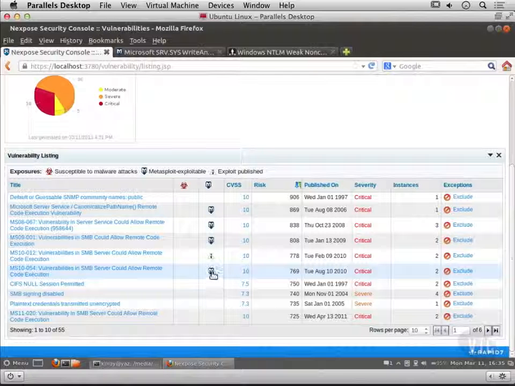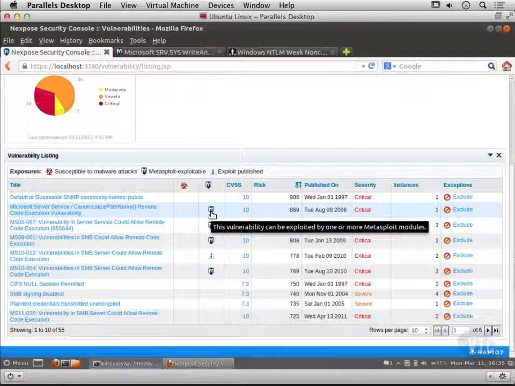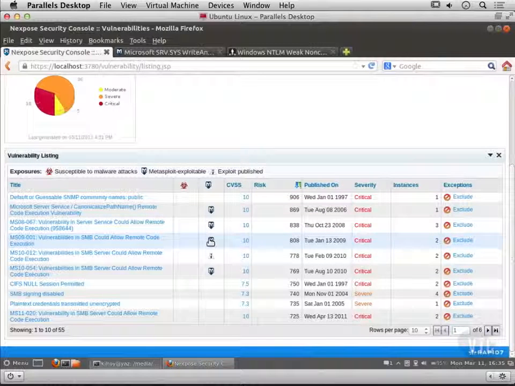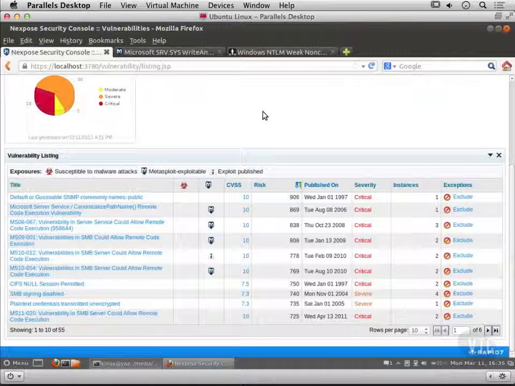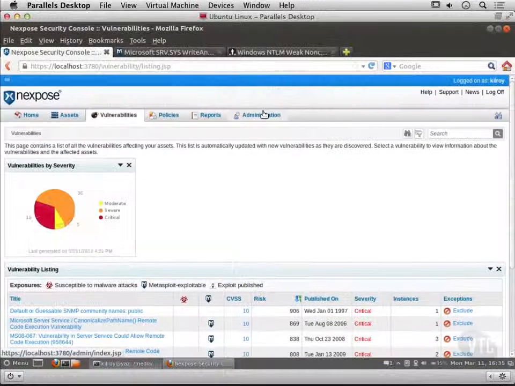But what I really want to do is focus on these going forward, because I know I could actually exploit these using Metasploit. So when we start looking at Metasploit, we'll look at using these particular modules against these systems and actually do some exploitation using Metasploit and see where we can go getting into these particular systems.